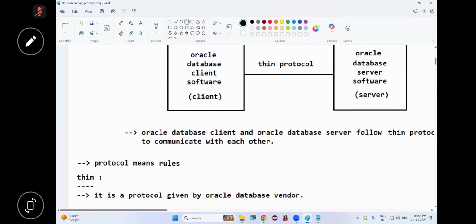Are people following or not? So thin is a protocol given by the Oracle database vendor, and it is not an open specification. Except the Oracle database vendor, no one knows about the thin protocol. The Oracle database vendor developed a database software called Oracle database software. When we download and install it, we get two software: Oracle Database Client Software and Oracle Database Server Software. They follow the thin protocol to communicate with each other. Are you following or not?